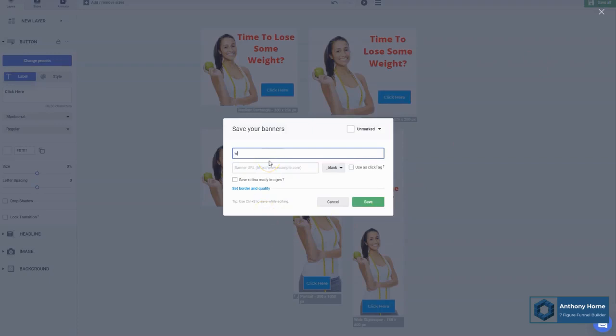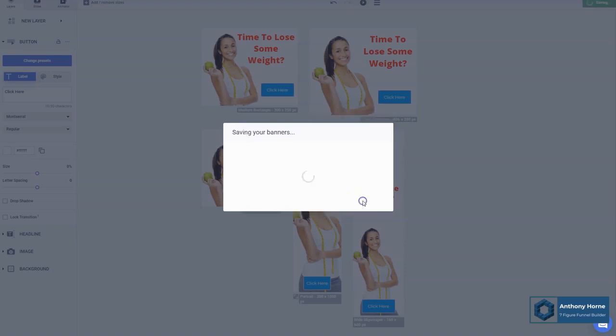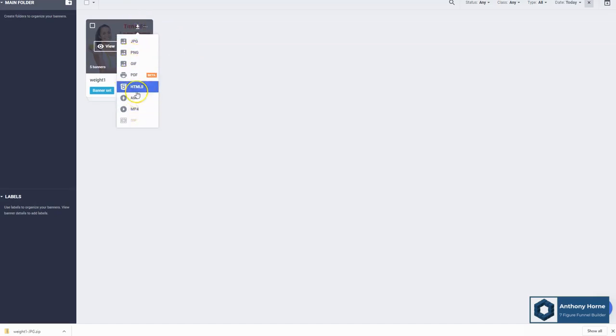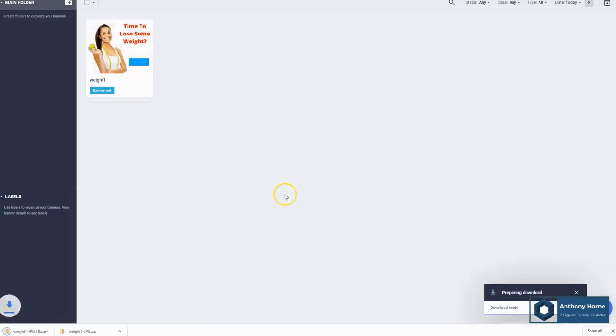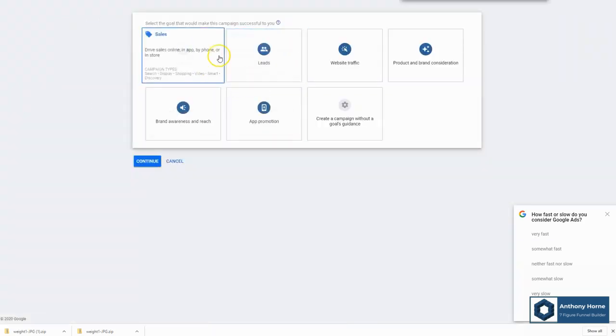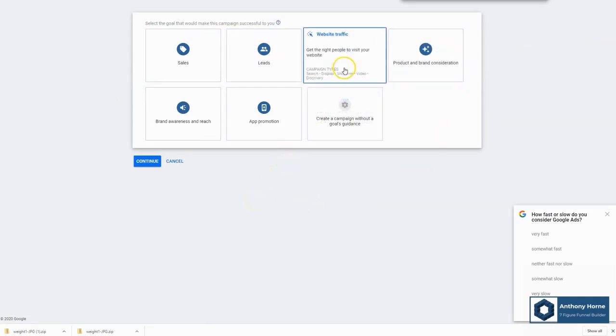We'll call it Wait 1. Okay. Save. And then we can come here when we're back at the dashboard. Click Download. And since we didn't really do the animated thing, these ones don't really apply to us. We'll just go with JPEG. We'll download those, and now we can move them into our Google display ad that we're going to create inside of Google Ads. So let's go ahead and click New. And click on New Campaign. And this time, let's say we want to go for just website traffic.